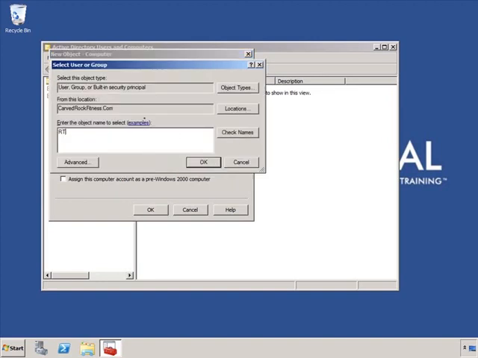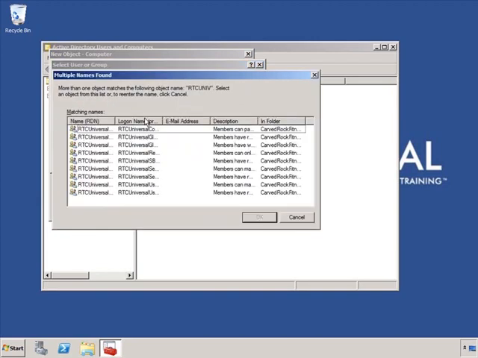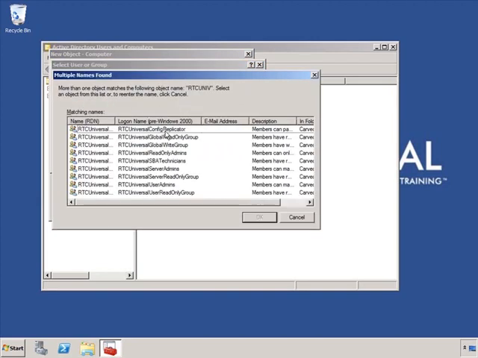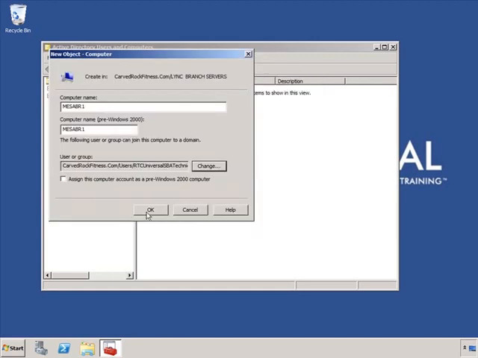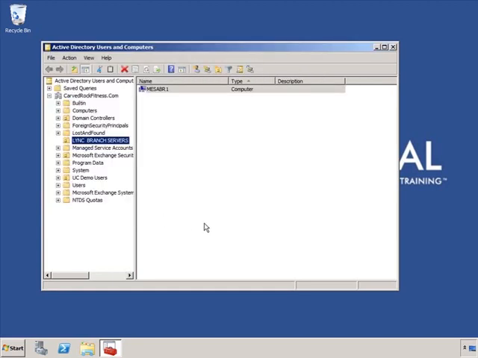Then we'll type in RTC and do a quick search. You see that I have the RTC Universal SBA Technicians Group. This is a universal security group that got created when we prepped the forest for the installation of Lync. It's a group specifically defined for people that install SBAs out at our branch sites, our SBA technicians. So here we'll click on OK, and then I'll click on OK again. Whoever's going to install the SBA, I want to make sure they're a member of this group so they'll be able to complete the task.